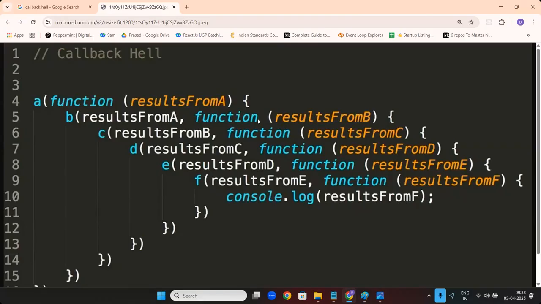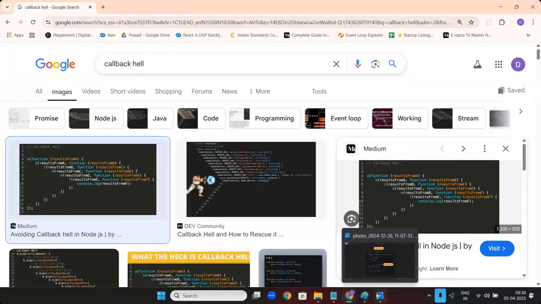So instead of writing A with function result from A, they will be like A dot then function. Then again dot then B. Then again dot then C dot then. Like that they used to separate it nicely. Now that promises we are using it here. Now let's go here.